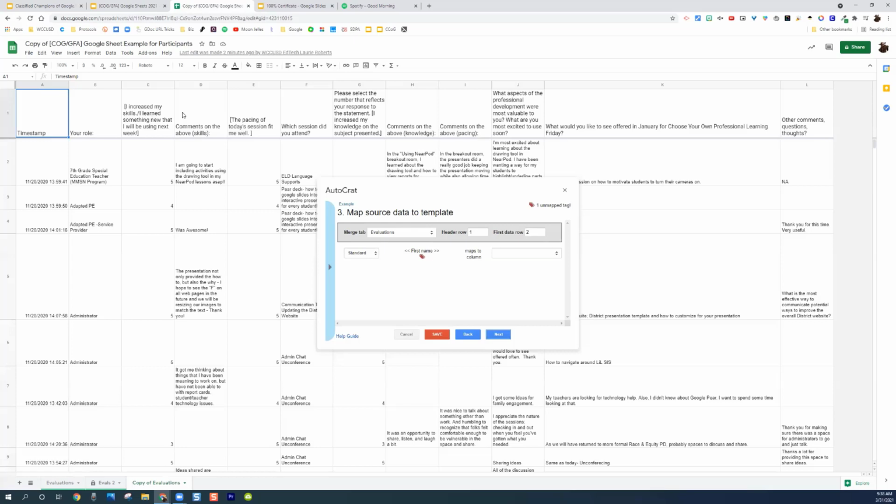So right now I'm merging this tab. This is the tab that I'm using. Yes, correct. The header row is this here. The first data row is this here. That just automatically does that. If you have something a little different and crazy, you're going to have to think that one through.